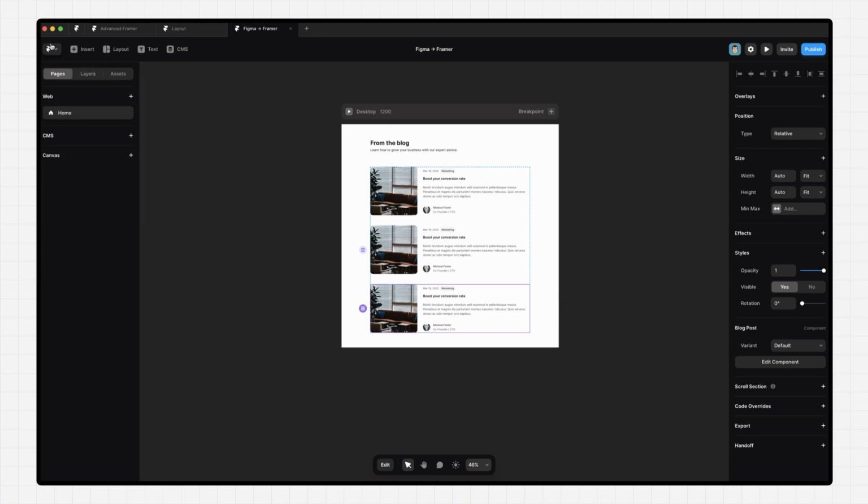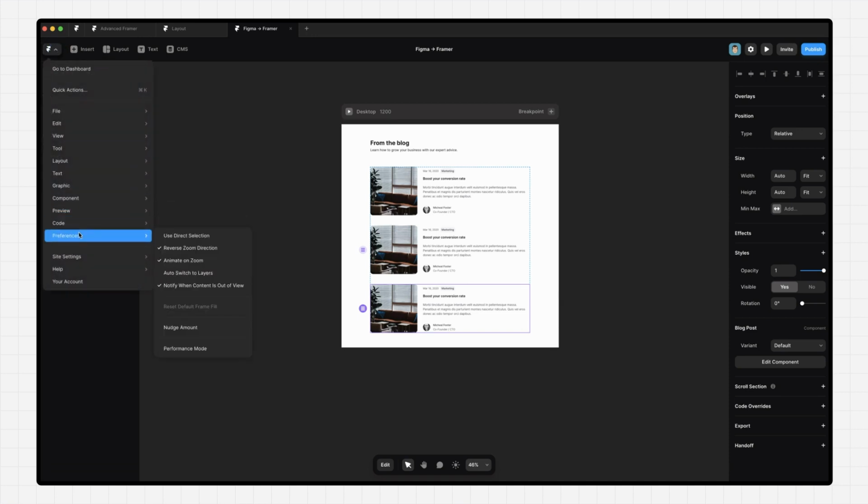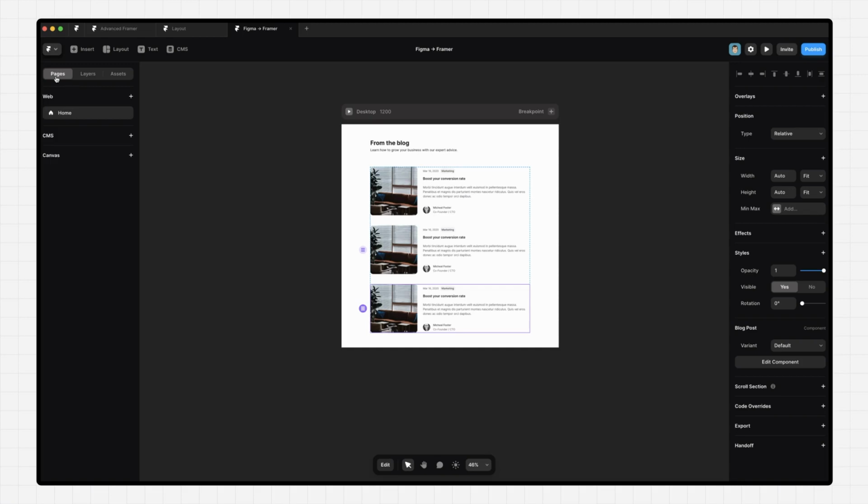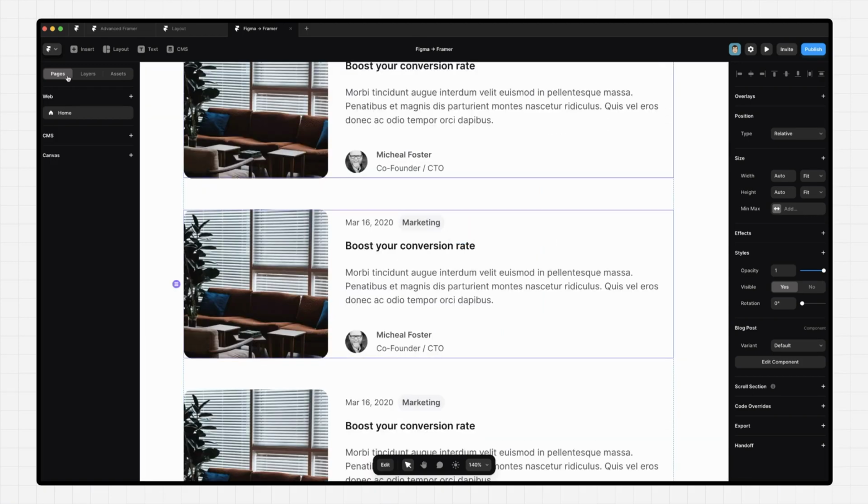But while we're in this preference panel, let's have a look at some other options. Something I recommend turning on is this auto switch to layers feature. So Framer has these three tabs: pages, layers, and assets. And by default, when I make a selection on the canvas, nothing changes over here. But if I select auto switch to layers, my selection is highlighted in the layers panel. I just prefer this. It saves you having to jump back and forward between the three tabs.